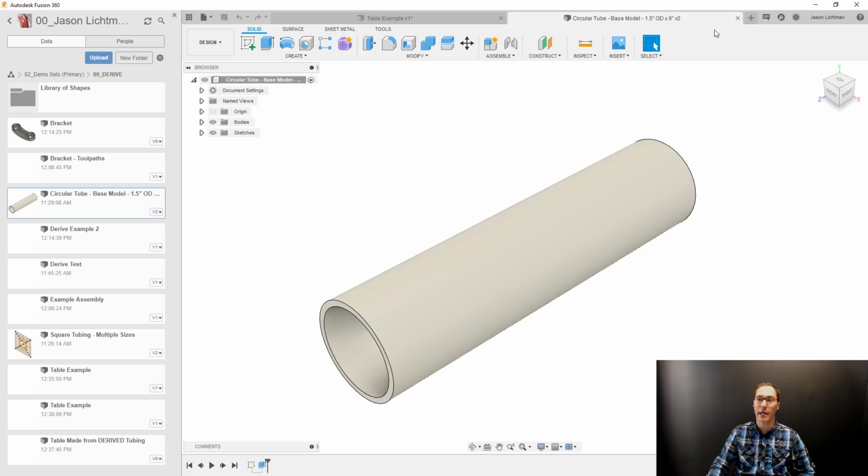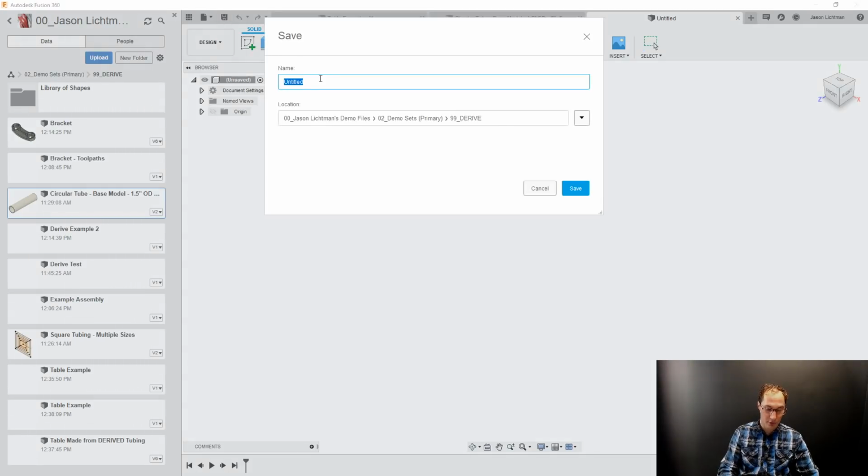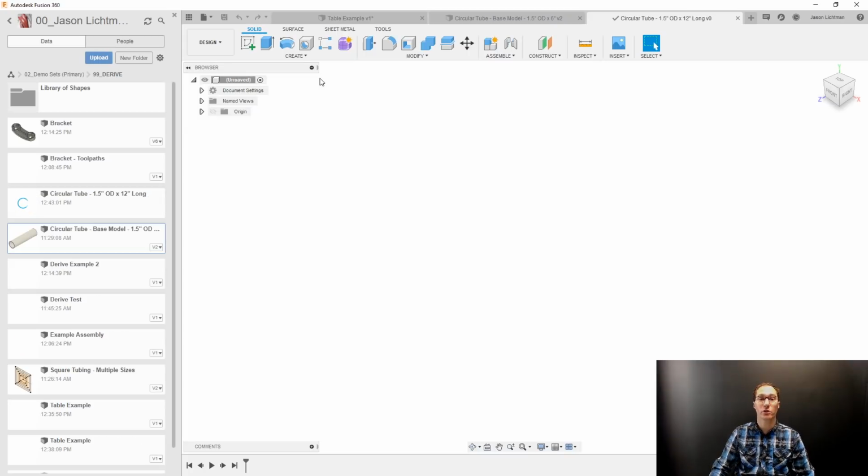We're going to go and make a new file. We're going to go and save this new file right off the bat. We're going to call this one circular tube 1.5 inch OD. And this one is going to be 12 inches long, something like that. And what I could do is, instead of bringing in, I could easily bring in a sketch, extrude it to 12 inches long, save the file.